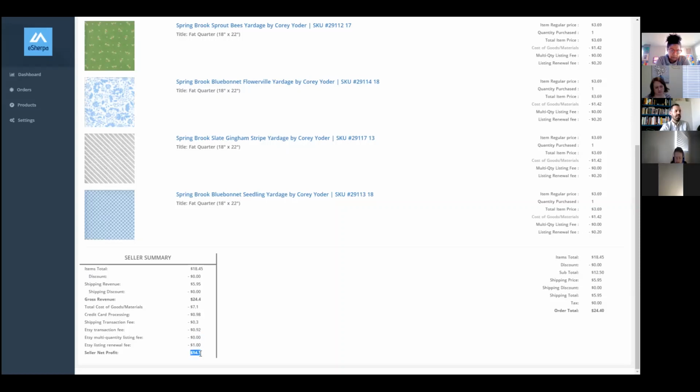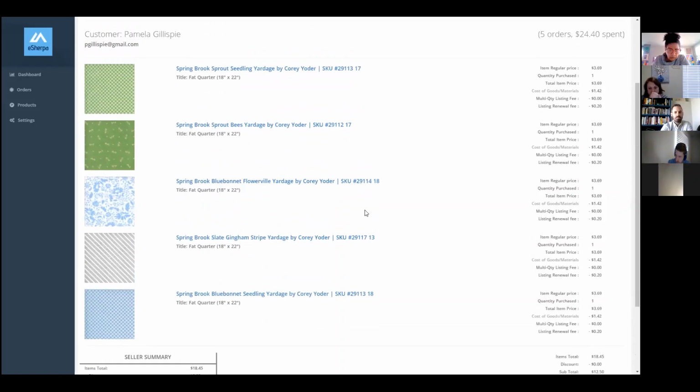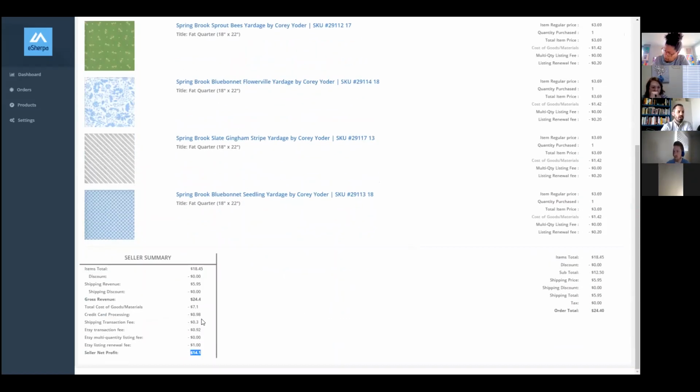So now I know what my internal net profit is. The last piece that we're working on adding here is the actual cost of shipping this. So when we print off our shipping label, say it's $4 to ship, that will also pull in here, and I know my total financial performance.